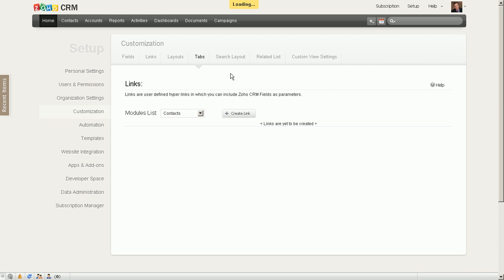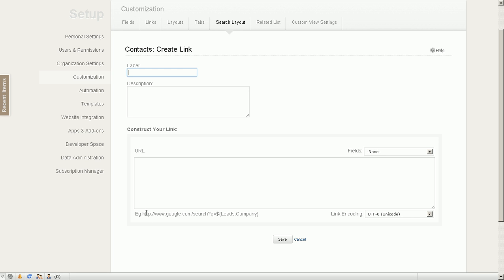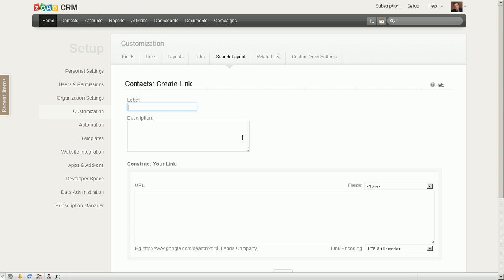The next section is search layout. What you can do is create a hyperlink that allows you then to search specific areas. Again, you can construct your own link and take a look. So for example, Google search Q leads company. So if you want to go out and do a search through Google on a specific company, just like the links back here, that's how it works.